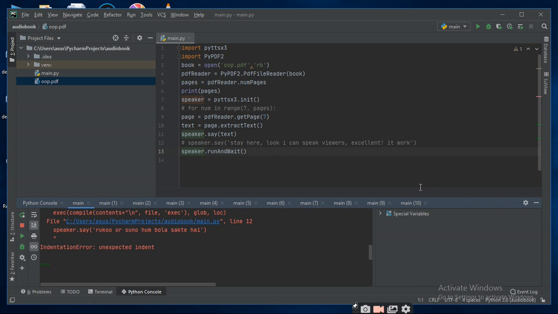Facilitates. Now I want to read the whole book and listen to it one by one. For that, you have to make a for loop. When you make a for loop, you have to give the range from the 7th page up to the last page, which I am getting in pages. So make it and place the indentation for that. And then run.